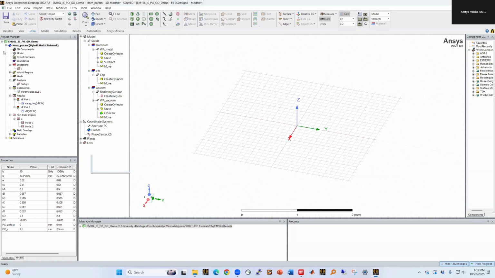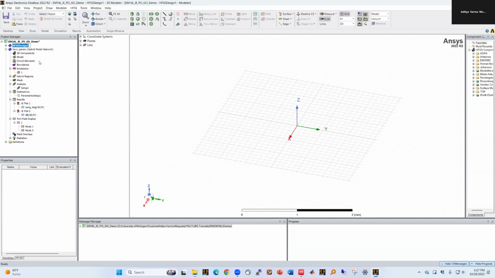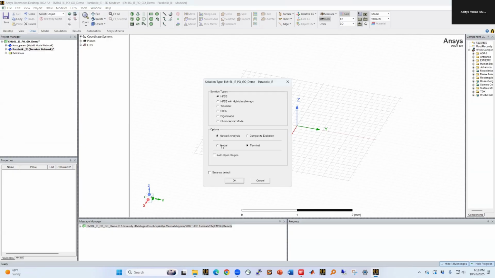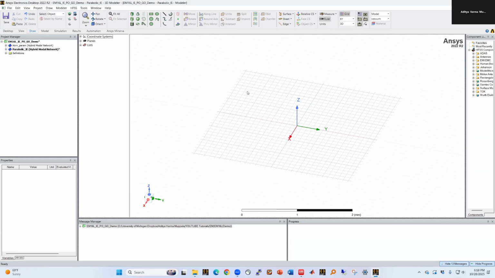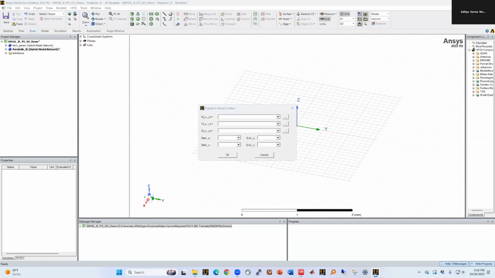Okay, so I'll create a new design. Call this Parabolic. We'll do it integral equation first. Okay, go back to solution type, make it HFSS with hybrids and arrays, network and model. Okay, and now we want to draw this parabola, right? So how do you actually draw this? There are many ways to do it. What we will use is this equation-based surface.